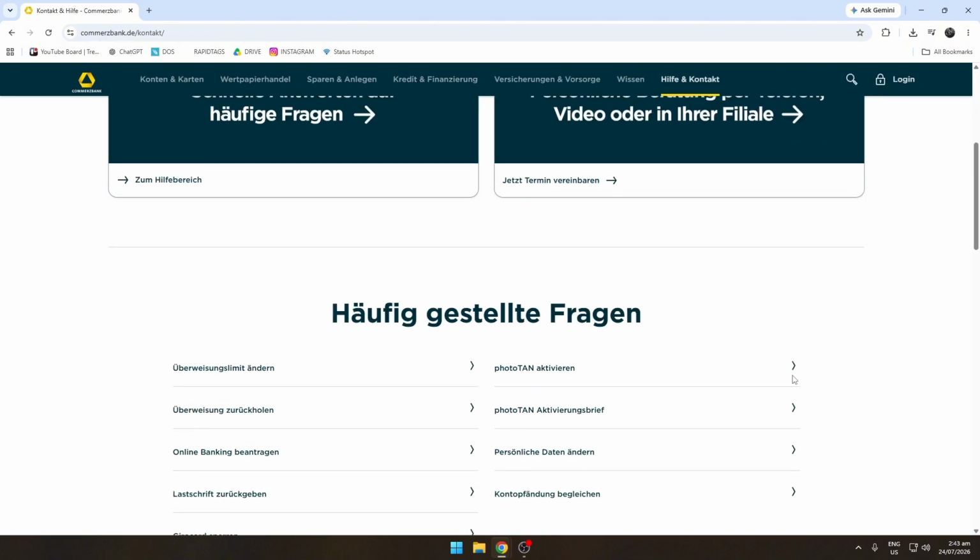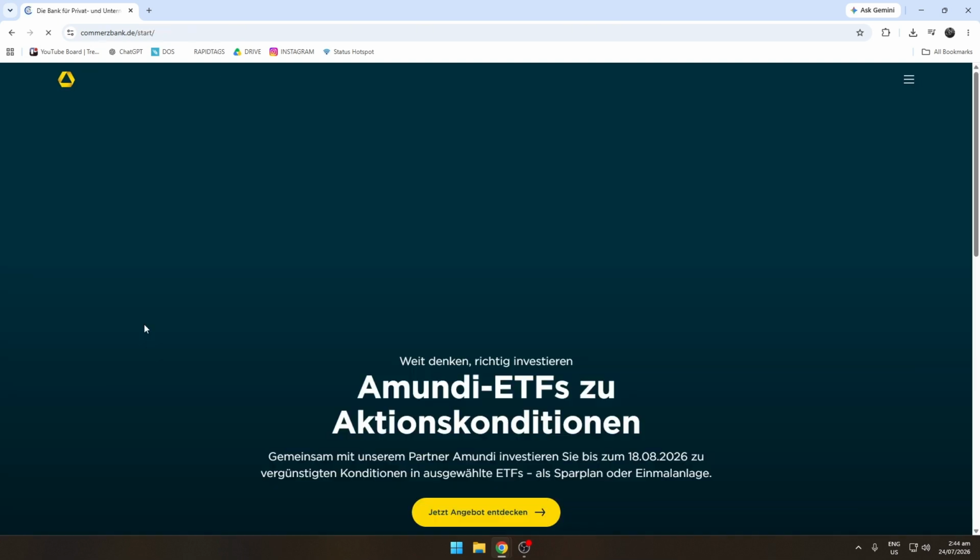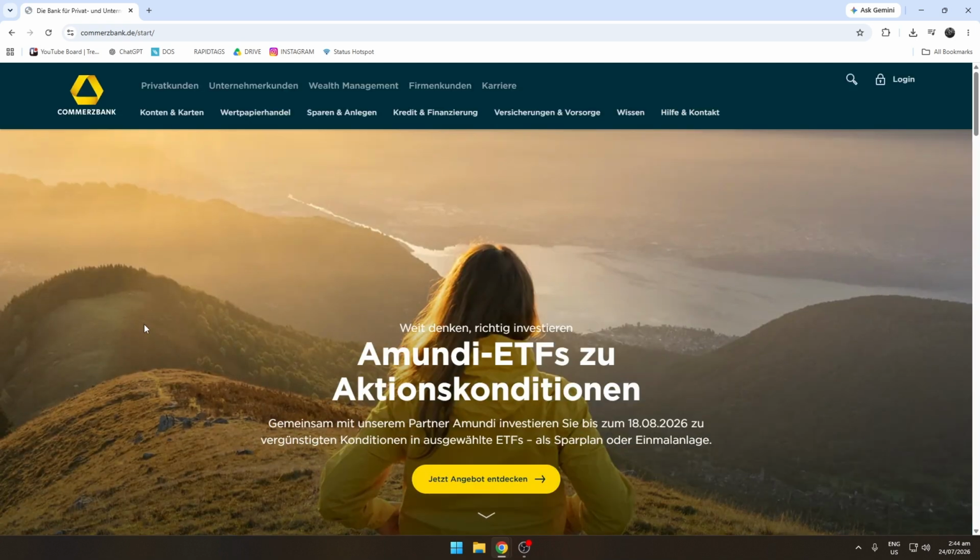And you're going to have to fill out the necessary information, but do not include your banking details. Just let them know that you would like to request access or to activate your mobile banking online. And that's it. That's how you activate Commerzbank online banking.